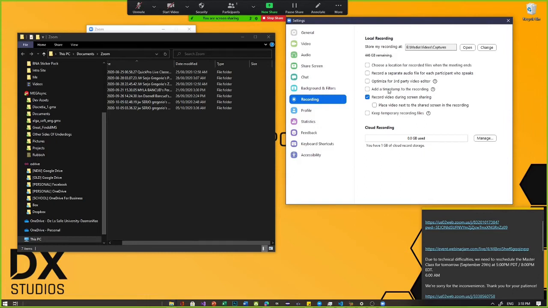Add a timestamp to the recording para lang makita mo kung saan nag-start, like what part of, sang point in time siya nag-start. You can record the video during screen sharing as well. So parang if ever nag-screen share ka, this is also going to record it. And then place video next to the shared screen file in the recording. Parang mangyayari dun, ibang siya. It's going to have a different file.